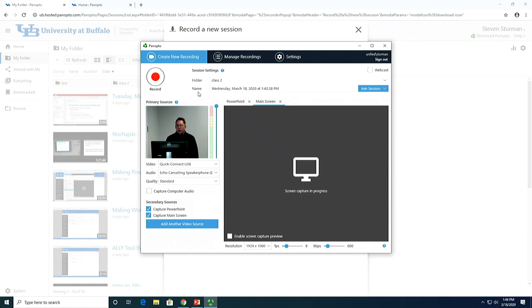Another thing you can do under name, what Panopto will do is it'll use the day and time you did your recording as a default. But you can enter a name in here if you would like to. And I would recommend doing this because it will make it easier for you to find your videos later on. So I'm just going to call this Panopto Demo. Okay. So that's the basic information that you want to set for your recordings.